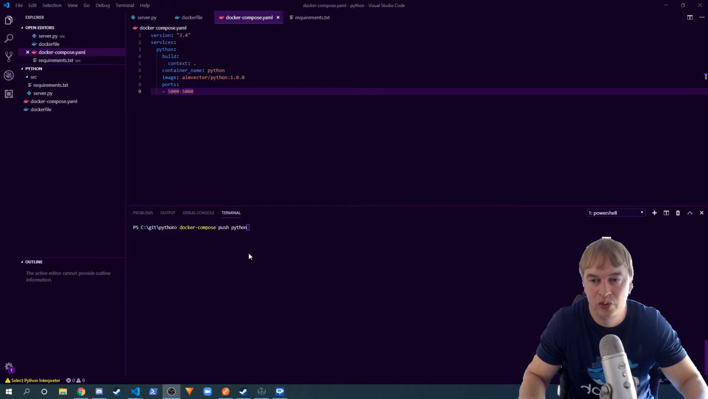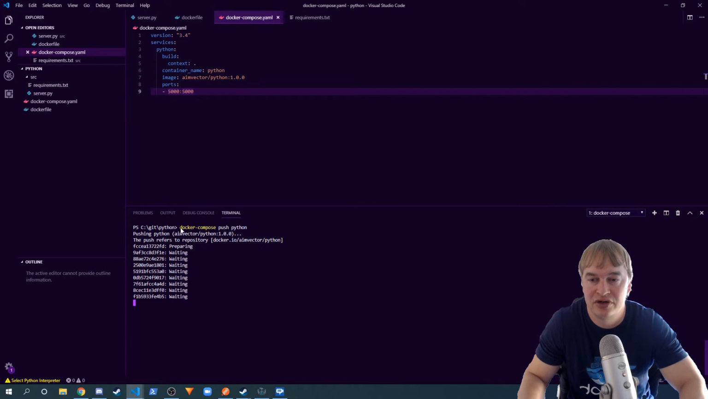Now before we start with Kubernetes, we're going to want to make sure we push our image to the Docker registry. So in my case, I'm using Docker Hub, so I'm going to go ahead and run Docker Compose push, and this will take a while to push up to the registry, and Kubernetes will be able to download the image and run it.